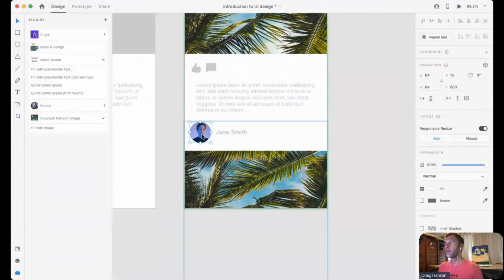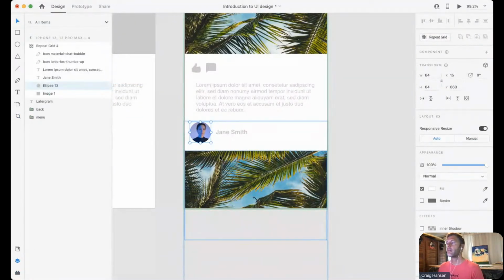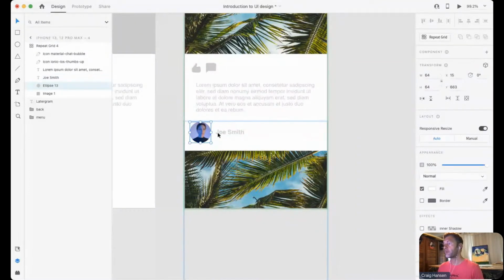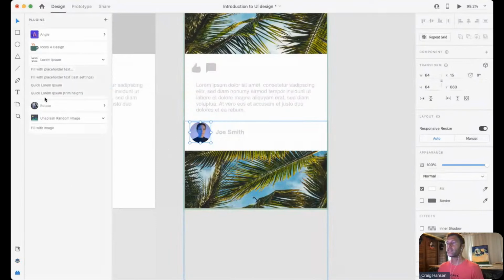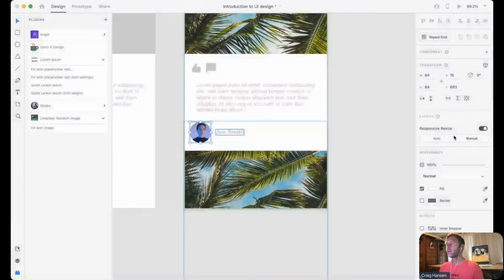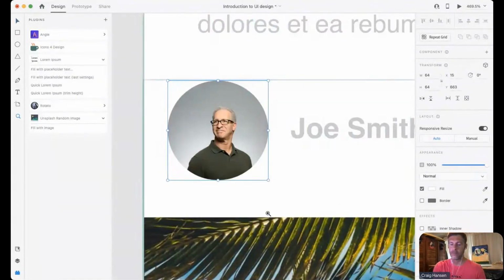So I'm going to snap that back up, and we're going to go back in here. Just simply by double clicking, I now have selected that. And we want to name this now, let's say Joe Smith. So totally editable. Just because it's within a repeat grid does not mean that it's not something I can play with. I can then go back to my plugins, fill with image. You won't be able to see it, but all I'm typing is male avatar. It'll plug a guy in. He's a little bit smaller, but there we go. There's our Joe.